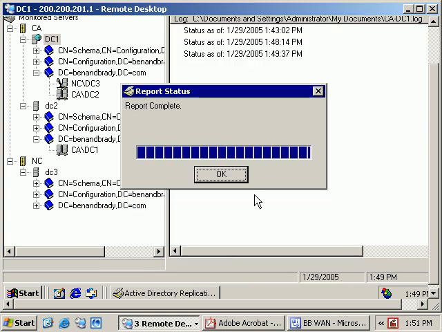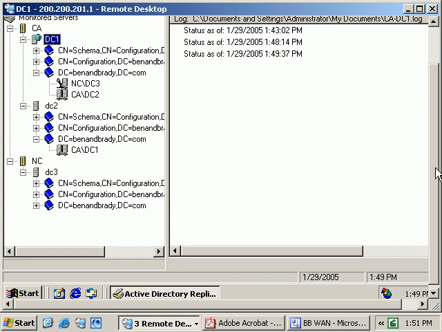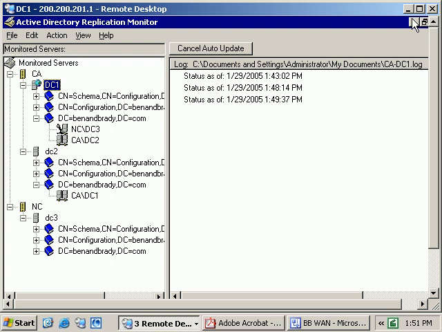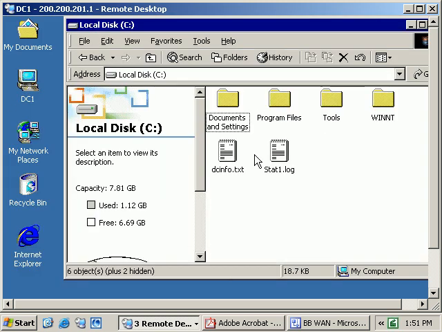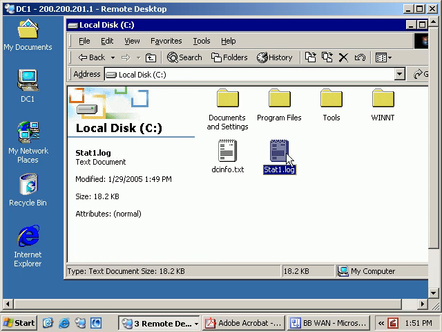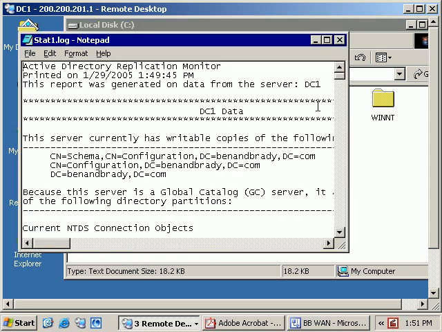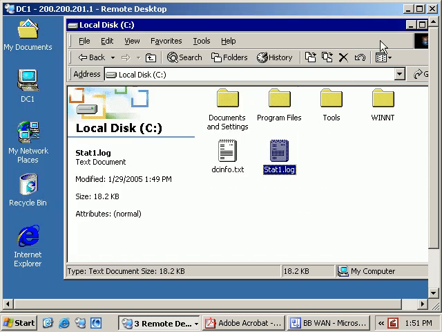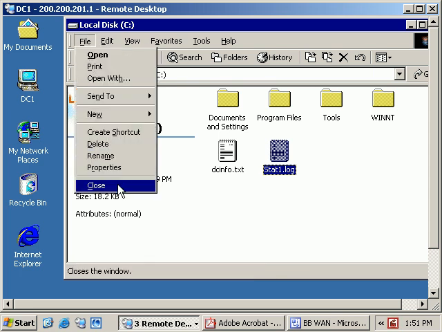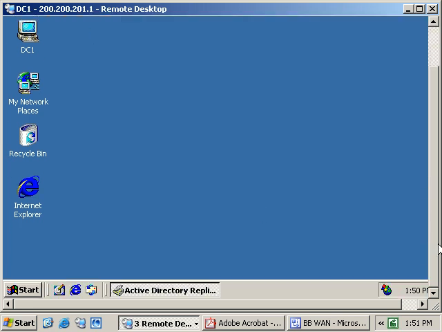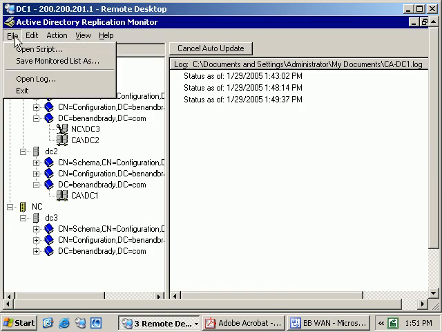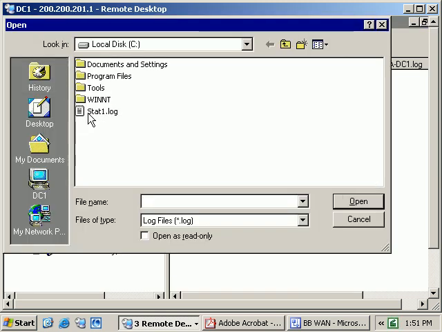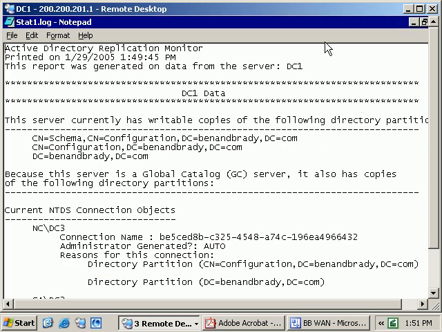This is basically a text file that is generated on the root of the C drive. The report is complete. I can either open up that file by going to the drive itself. Here's the C drive, and here's the report that was generated for us, stat1.log. Or I can view this report directly from the Active Directory Replication Monitor itself. So I'm going to go over here, and this is file, open log, and I'm going to open up the log to view this report.